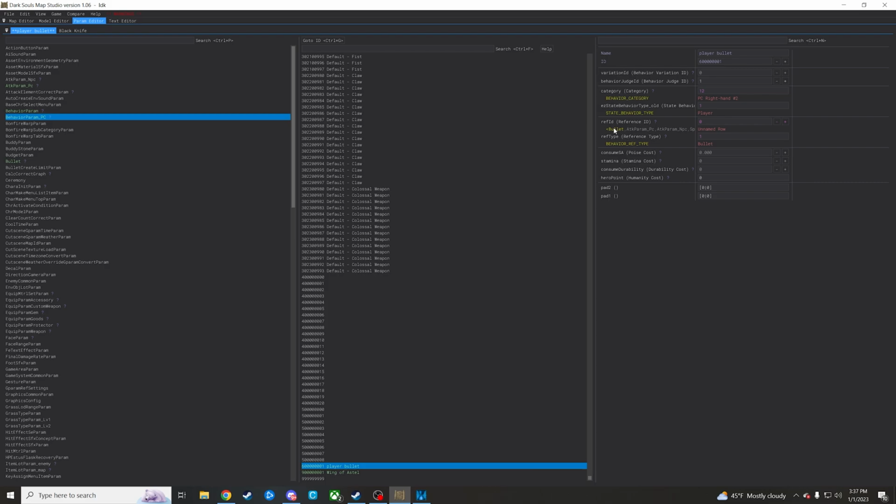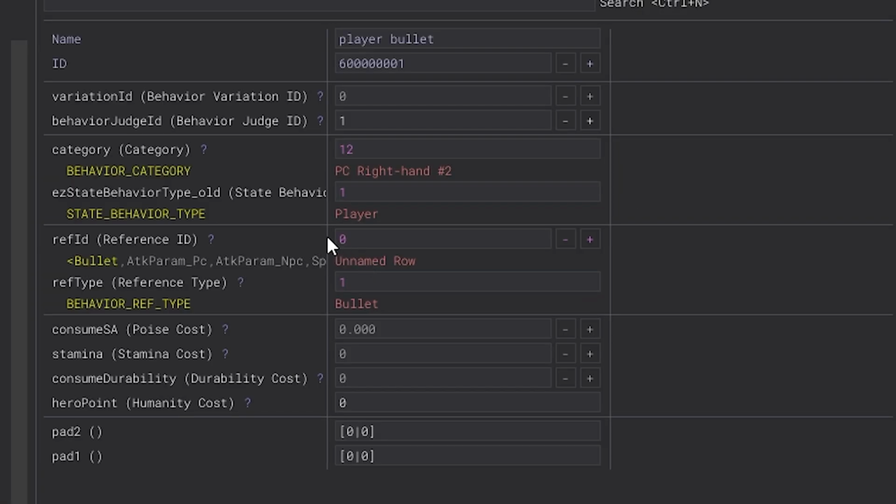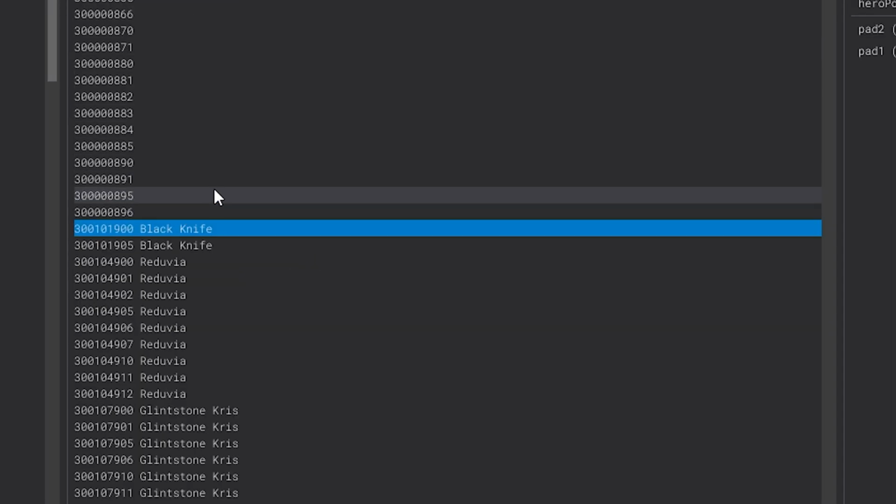The only thing that we have to actually change to use this line differently is just the reference ID right here for whatever bullet or anything that we want to use. I just want to use a cool black knife, like black and red fire that comes off the end of the sword and hits somebody and takes away like 10% of their health or whatever.